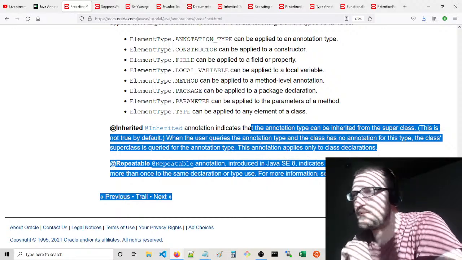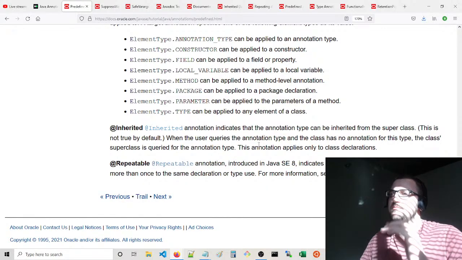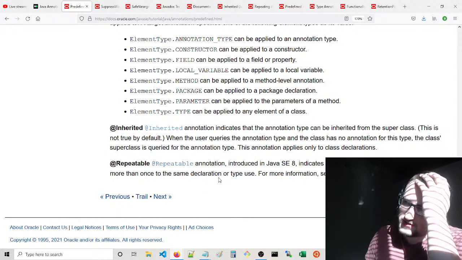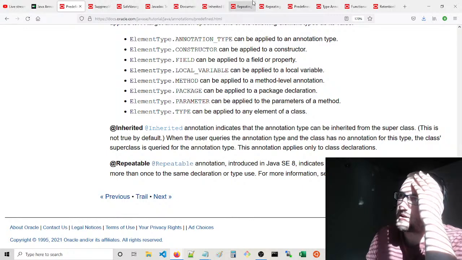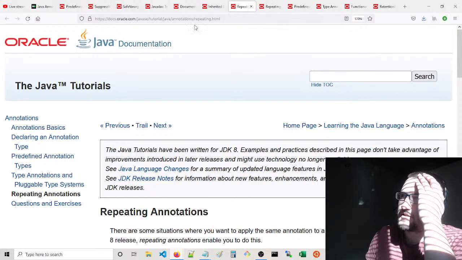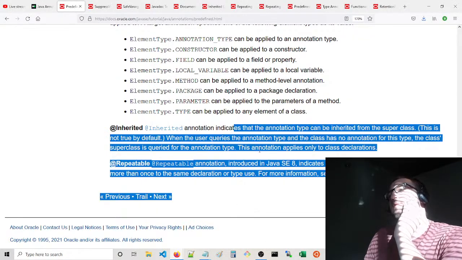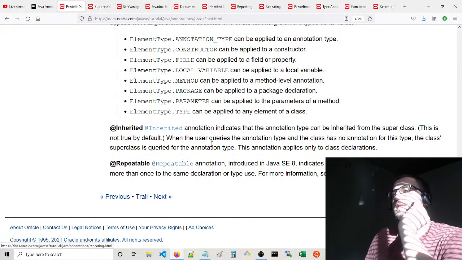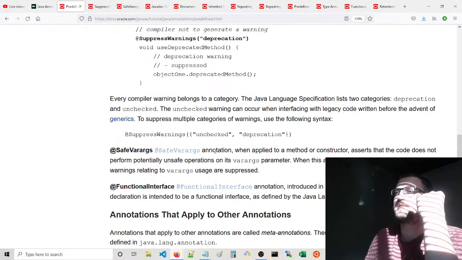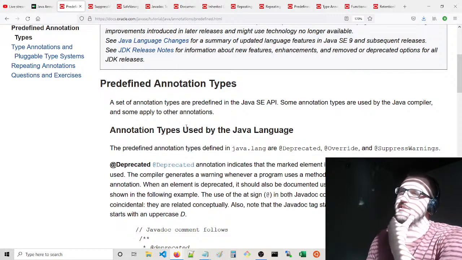Okay, @Repeatable, introduced in Java SE 8, indicates that the marked annotation can be applied more than once to the same declaration or type use, and we kind of went over repeating annotations before, but we'll look at it. I think we have it twice now. It's repeated. So what else do we have here? Repeatable indicates the marked annotation can be applied more than once to the same declaration or type use. Yeah, okay, interesting. So that's meta annotations, and you can have user-defined annotations.